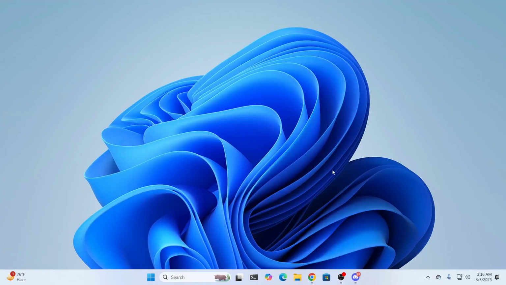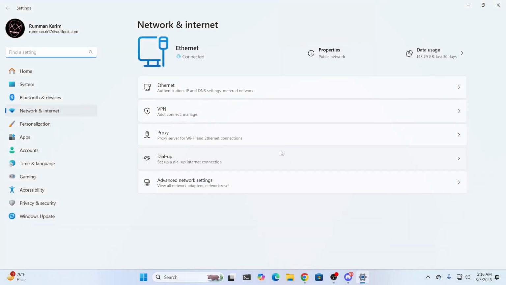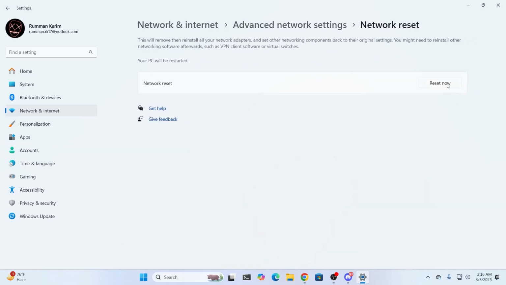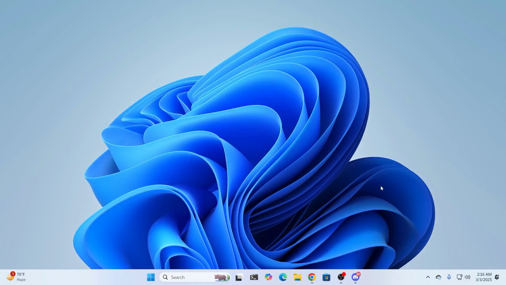And after that, even if it's not fixed, the last method which you can do is just go ahead and reset your network. So just go here on your internet icon, right click on it and click on Network and Internet Settings. From here, click on Advanced Network Settings. From here, under More Settings, you'll find Network Reset, which resets all the network adapters to factory settings. Just expand this section and just go ahead and click on Reset Now. This is gonna reset all the network settings for you. Then just close this, then just go ahead and restart your PC and your problem should be fixed.